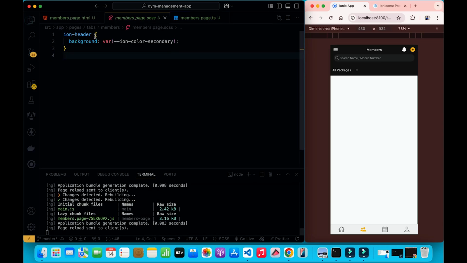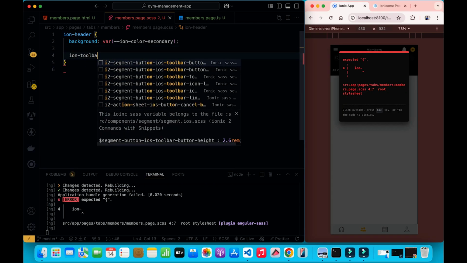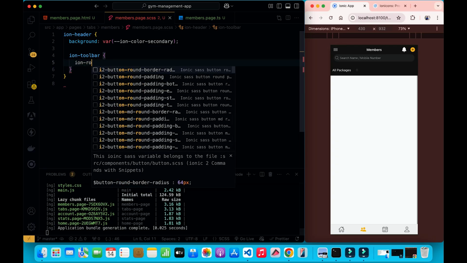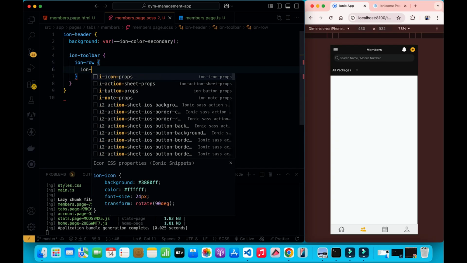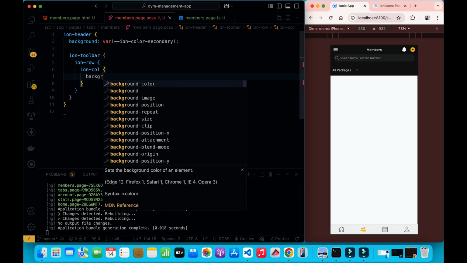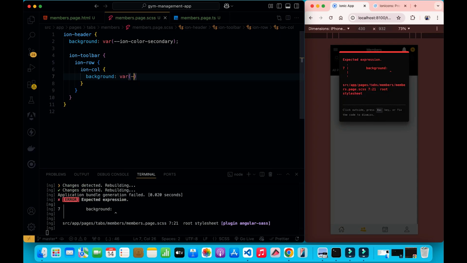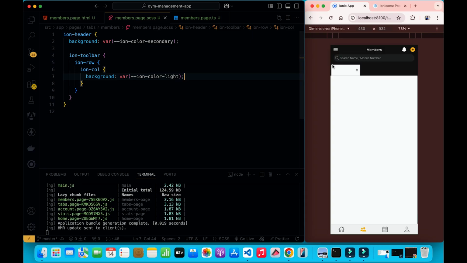So see, you have to understand how exactly you are going to proceed ahead with the designing part. Each and every part you need to try out or visualize at first how it can be done. So within the ion-row, I'll work with the ion-col. That's a benefit of SCSS. You can work with the hierarchy. And for each ion-col, I'm going to pass the background to be having the light color. So ion-color-light. Let's check it out, which is great.